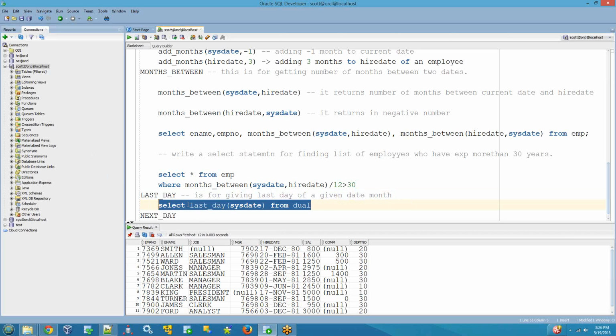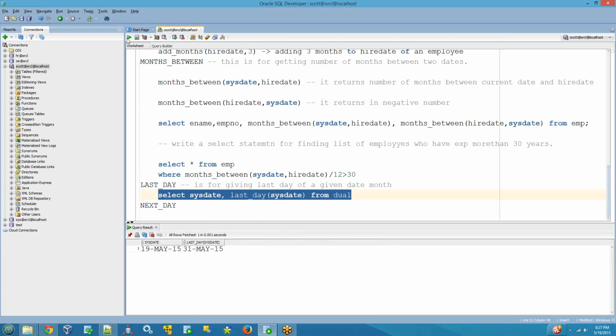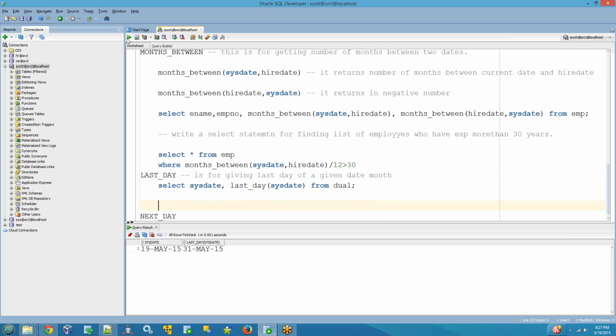So what is the system date? The system date will give you the current date. What is the last day in the month of May? May 31st. The last day of the month. Everybody is clear? Anybody have any doubts? The last day of a month. Okay, everybody is clear?